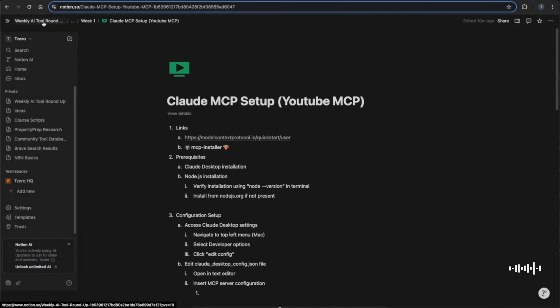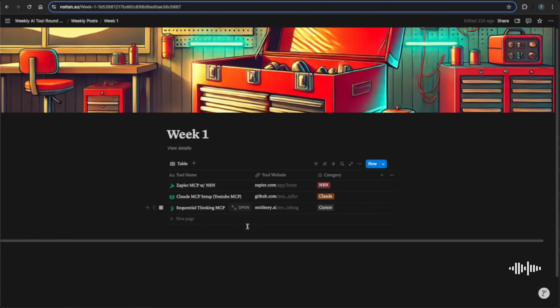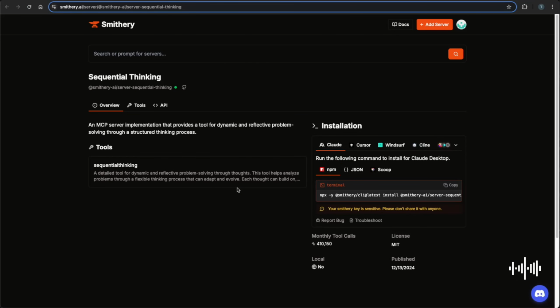So continuing with our week 1 roundup, we have the Sequential Thinking MCP, which will go to this link here, which is the Smithery AI website, which offers a ton of MCP servers, and there's more being added every single day. And I will advise, I think it's probably good practice to wait until an MCP server is actually highly adopted before using it. And you'll see this one has 410,000 monthly tool calls. So I'm fairly comfortable installing this one.